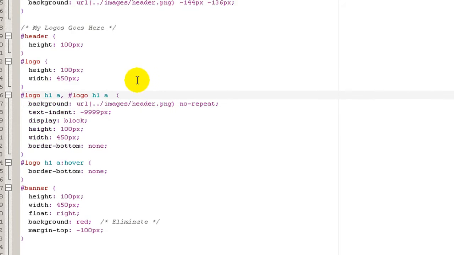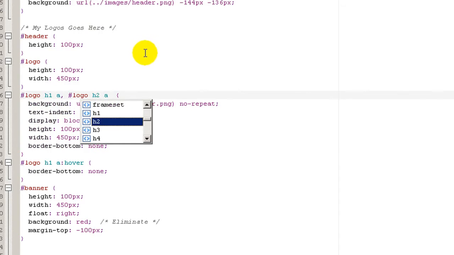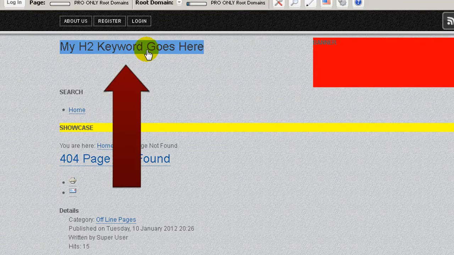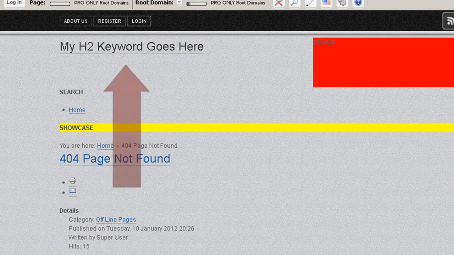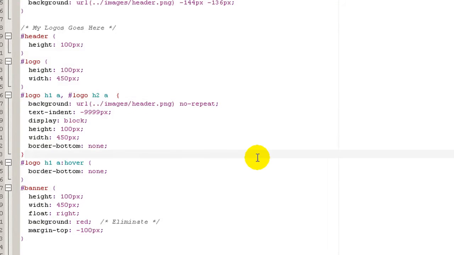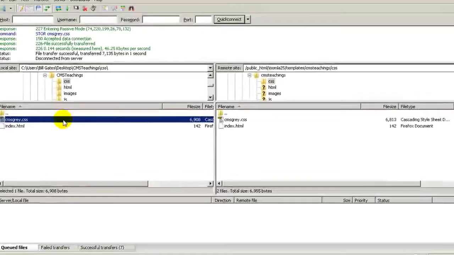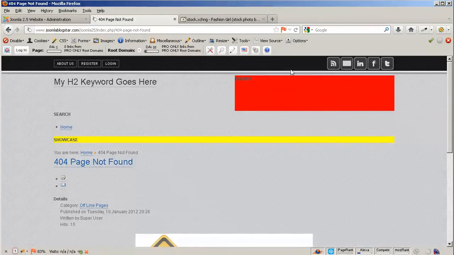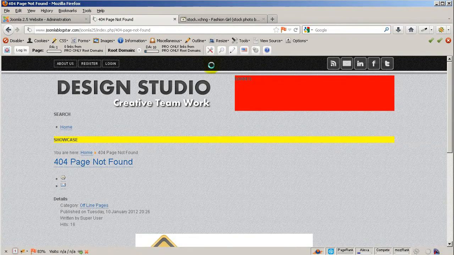In this case, we are going to change this H1 element to H2, because remember, this will be an H2 element, not an H1 element. And with that modification, you can press Ctrl S and upload the CMS Gray again. Now if you refresh, see what will happen. Did you notice? Now we are going to be able to have the logo inside the H2 element.